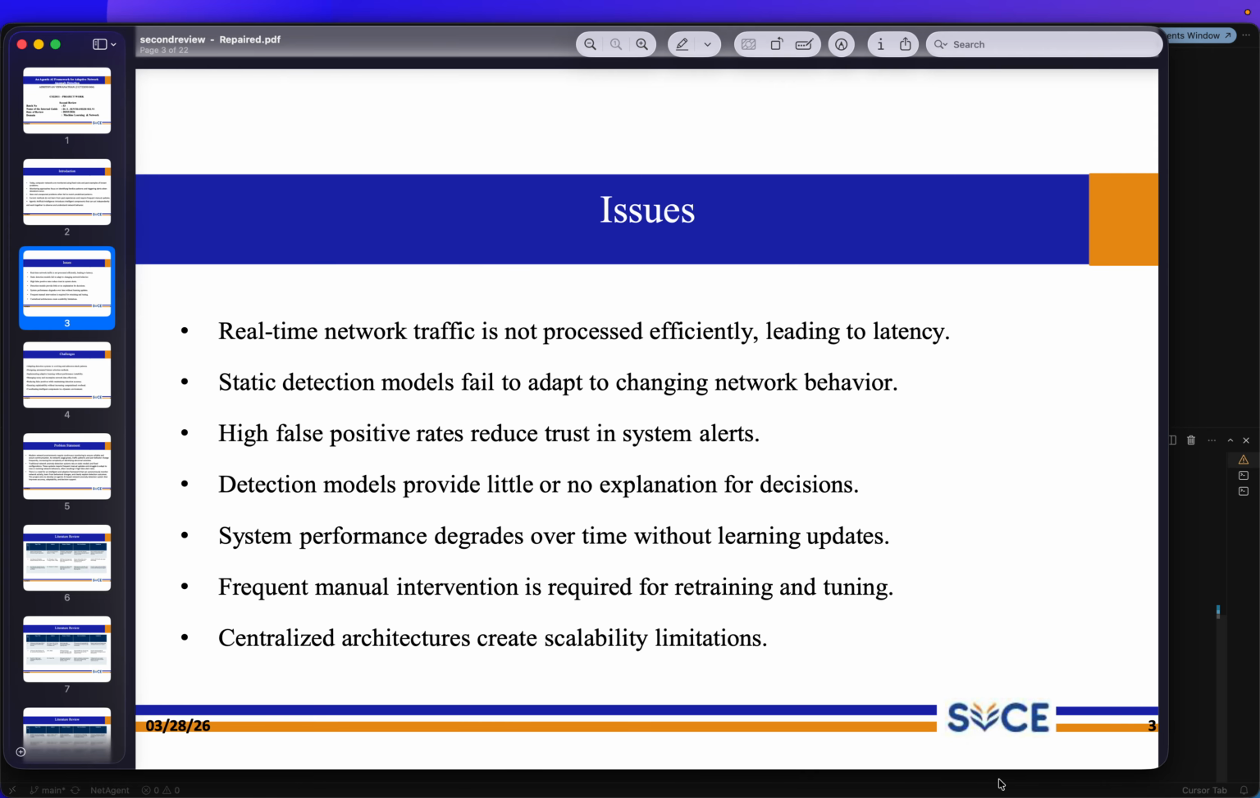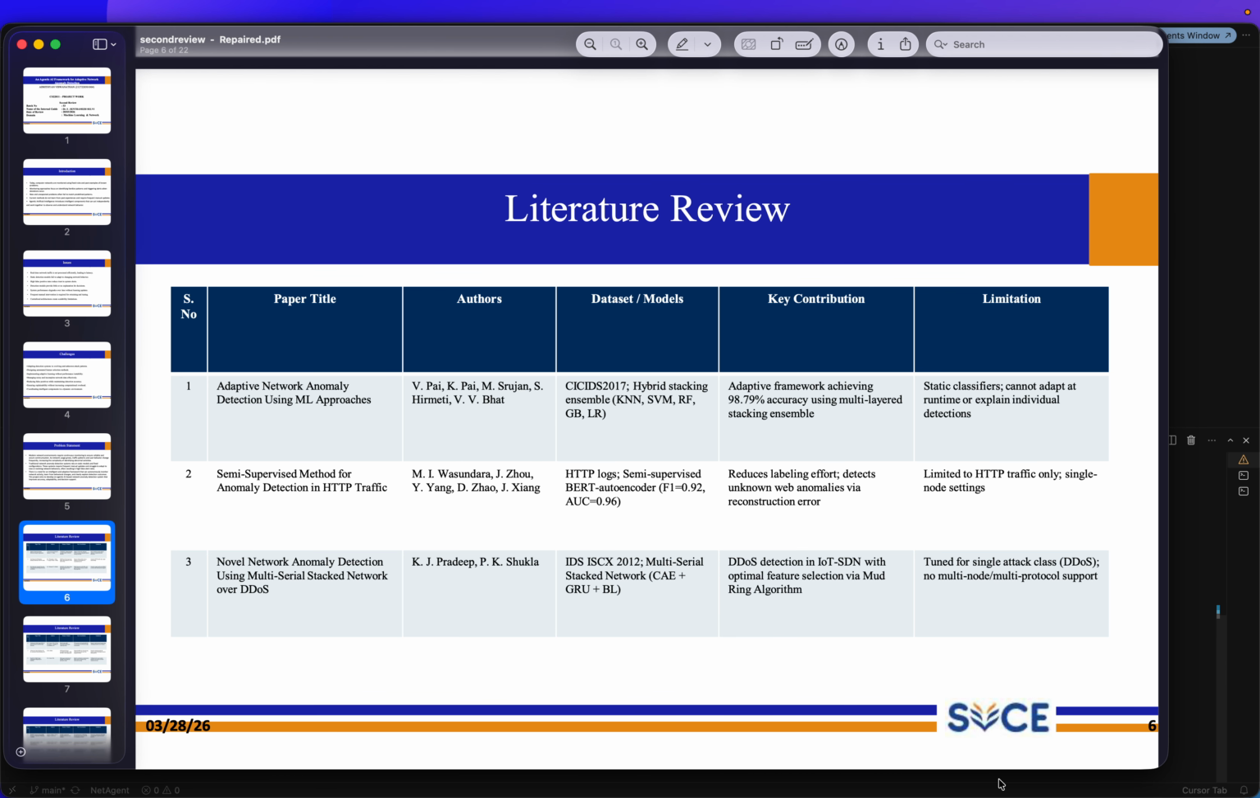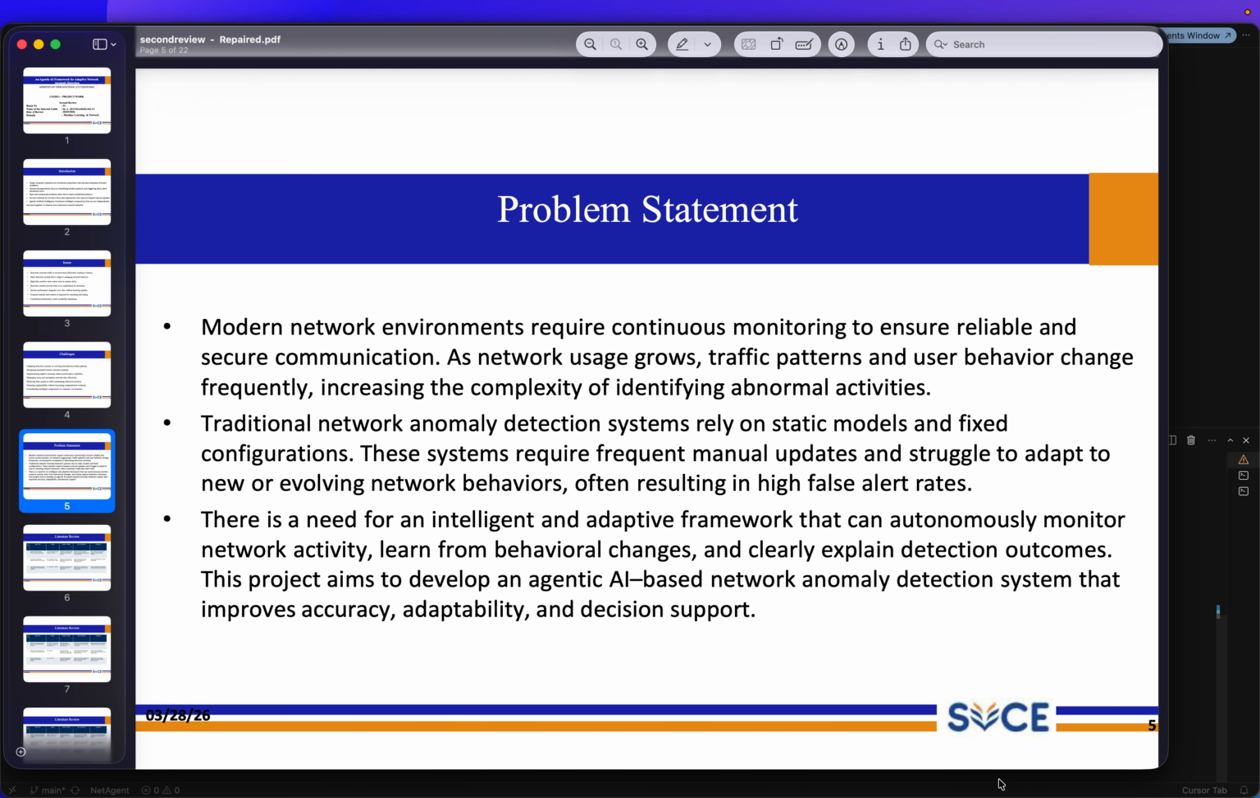Even if new patterns come in, there can be very high false positive rates that reduce the system's alerts, or even the network connection between applications fails, and then performance degrades over time, which is not reliable for the entire industry. So the problem statement is that even if we monitor networks over time, we can't reliably ensure that traffic patterns and behavior that change frequently, and abnormal activities, are caught.